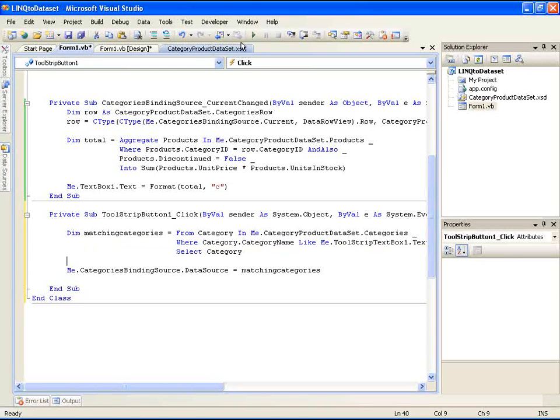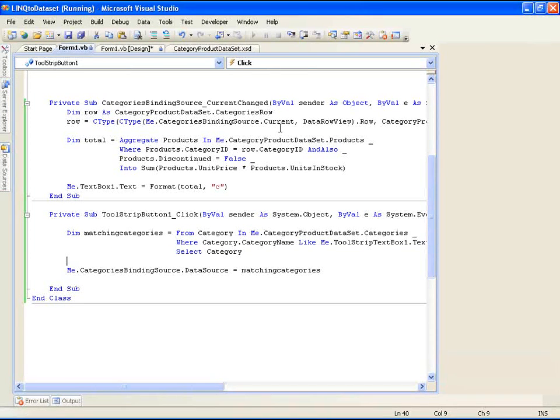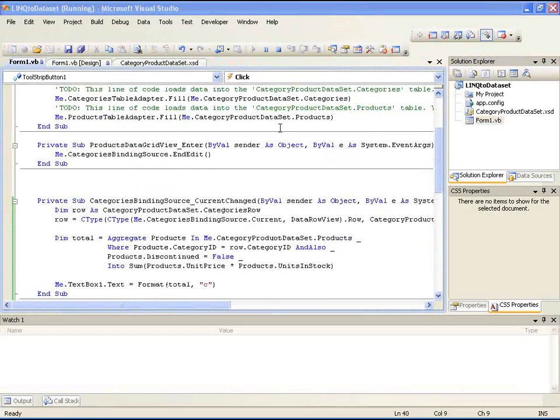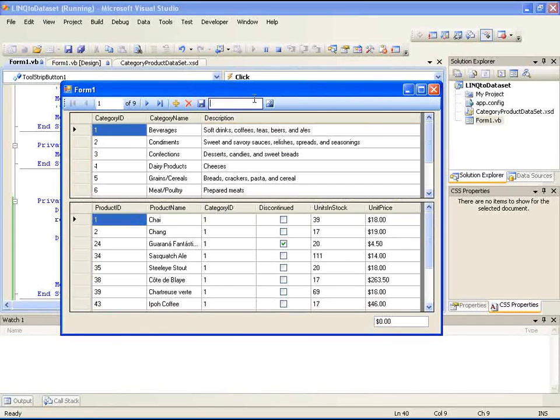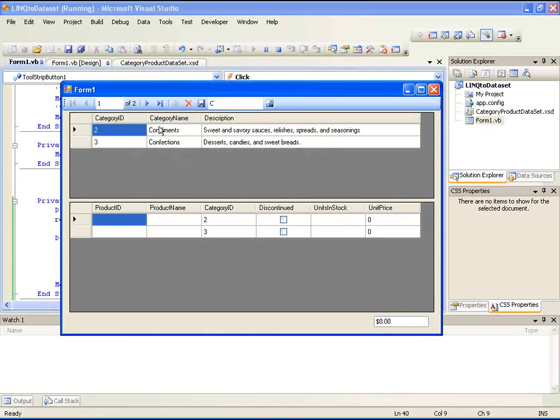Okay, so if we run this, I'll show you what happens. It's kind of an interesting thing. But first of all, let's make sure our filtering works. But then we're going to talk about what happens in that product grid. So let's just start with C. Okay, I should get 2 categories that match, and there they are, condiments and confections, right? But you'll notice as I scroll through these parents, the children are gone. This grid is still actually bound to the products data table, but because we switched the binding on this parent binding source, there's no more indication of the child binding source to go ahead and filter anymore.